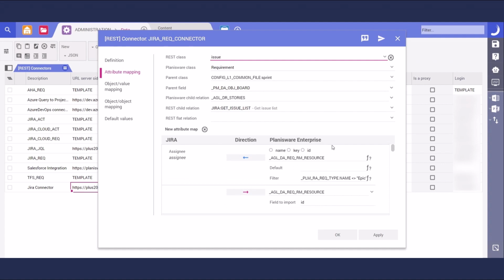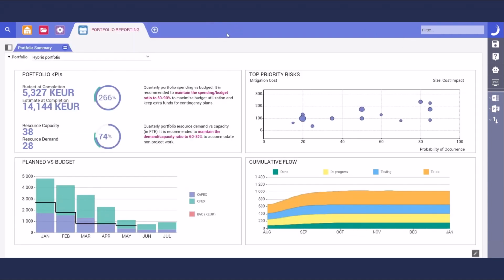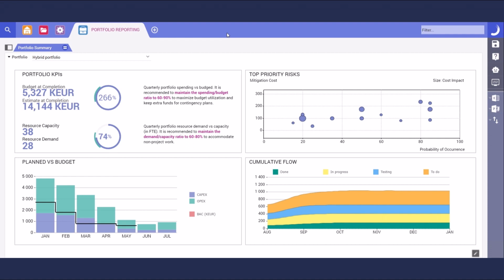In reality, every customer will most likely use Jira in a different way. But with this level of flexibility, there will be no issue adapting to that. When retrieved in Planisware, data imported from Jira can be consolidated at the portfolio level. You can then generate reports to display key metrics and analyze the performance of your Agile teams. For instance, the cumulative flow in this report illustrates the evolution of the backlog through time. This valuable data is sourced directly from Jira and consolidated at the portfolio level in Planisware. As you can see, this can provide essential insights for strategic decision-making.